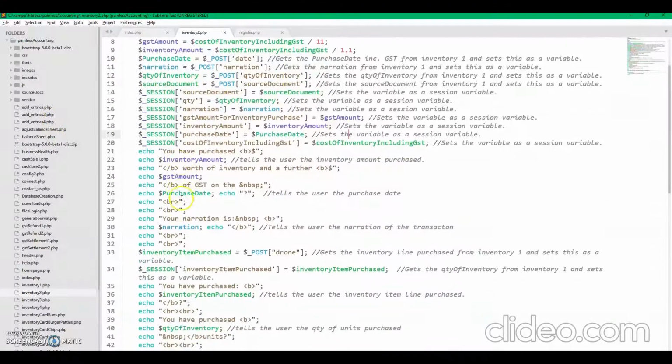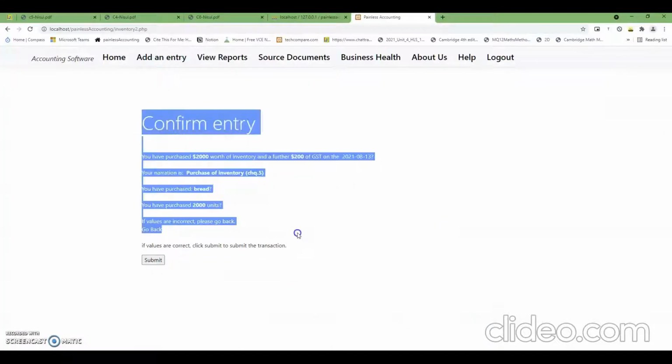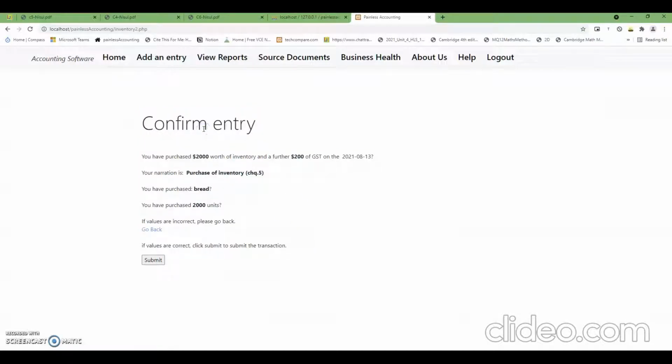So this is just a confirmation page, so the user can check if they did it right. If the user didn't do it right, they can click go back, and that'll take them back to the add entry page. So all these are right. This is what we wanted. So 2000 inventory, 200. Do you notice how we did 2200 before? We basically got 2000 by dividing it by 1.1, and then this by dividing by 11.